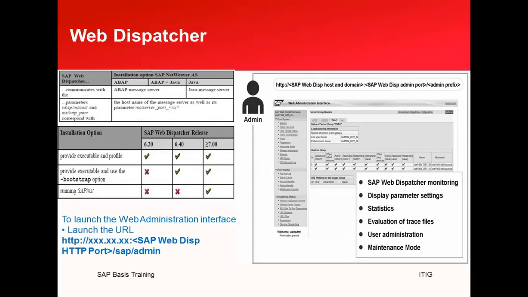Now, as we saw in the previous slide, this is how the SAP web dispatcher communicates if it is a pure ABAP system, an ABAP plus Java system, or a pure Java system, and which parameters are used. From an installation options perspective, for a 7.0 or higher system, we can use the provided executable and profile to run it, or we can run it using the bootstrap option, or we can run it using SAP INST. So all three options are available for 7.0 onwards.